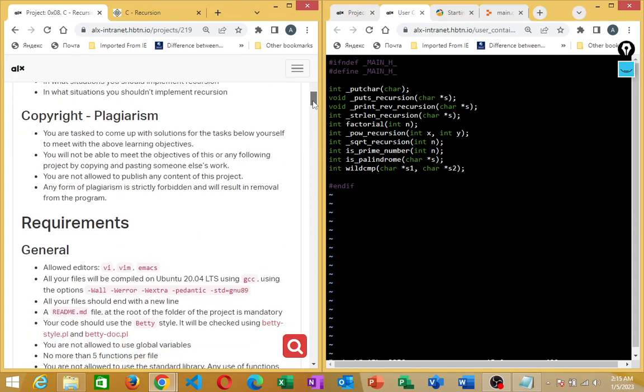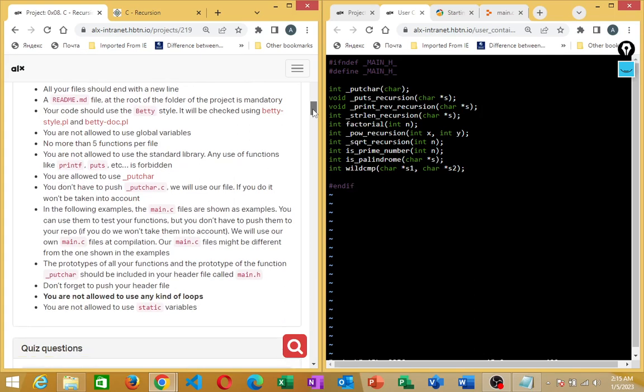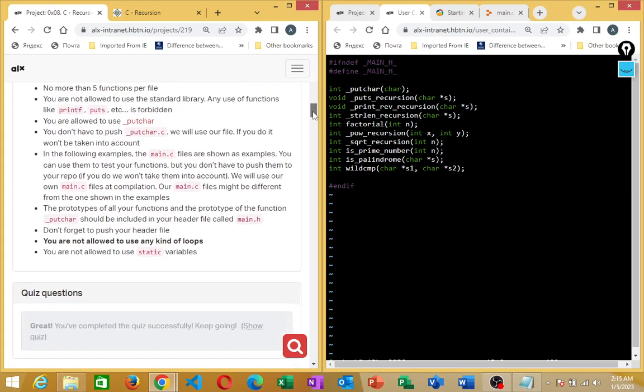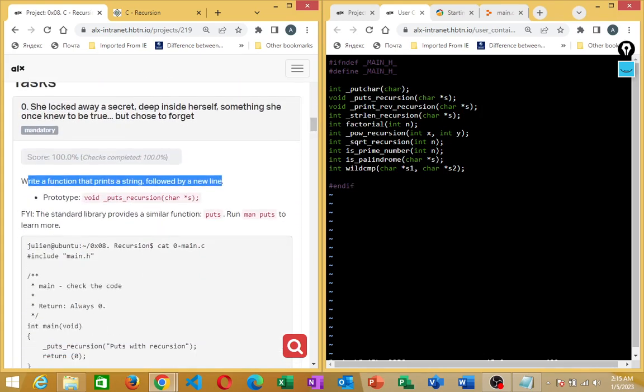Our main.h is just a combination of our project prototypes. For this first one, you have an int, then _putchar, then character c, which is a char. Then every other one was copied from here. You can see the prototype.